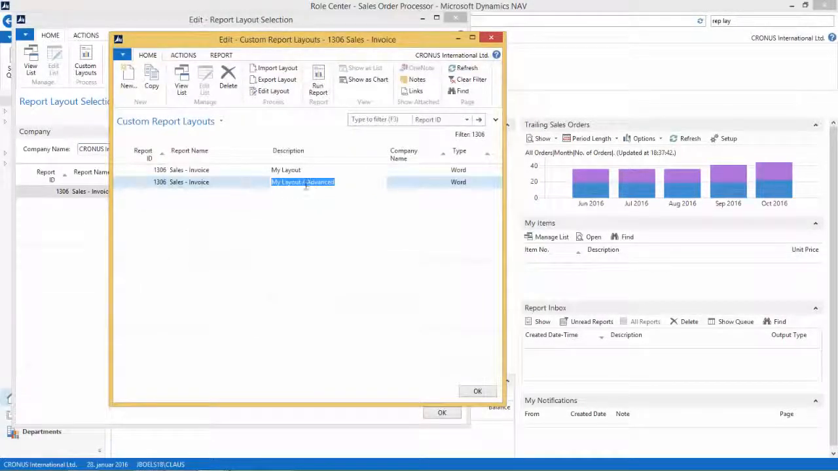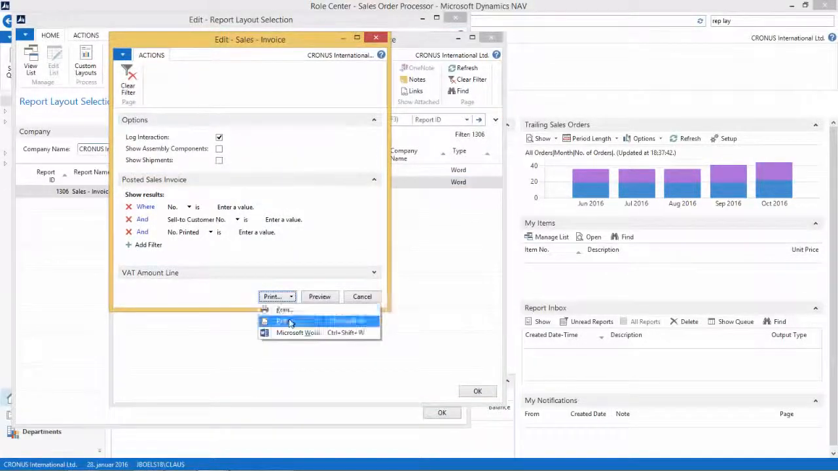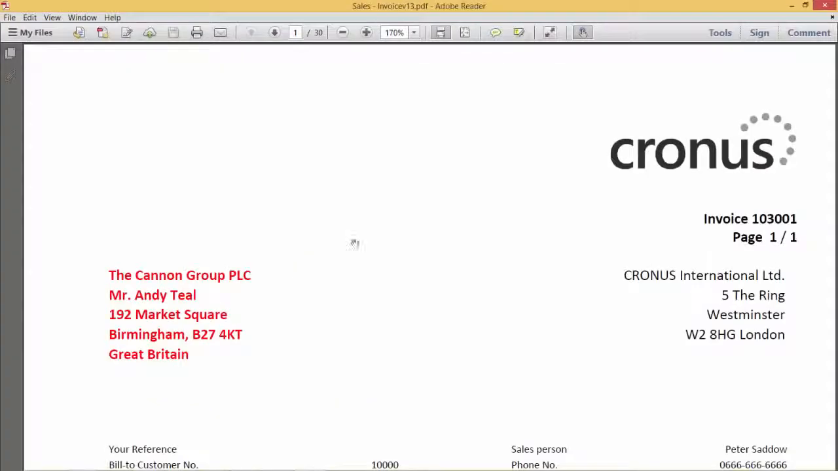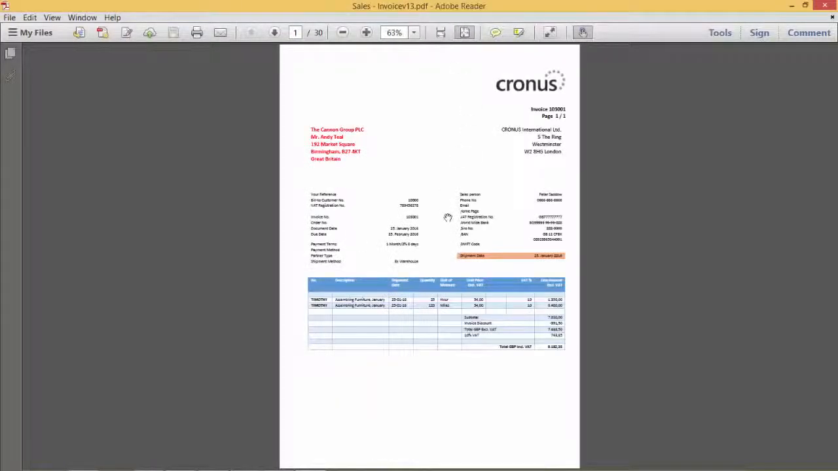And before we make this report the active one, we want to run the report and verify that the changes that we have done are working. So let's open this in PDF, and let's see that we have the shipment date here. That's working exactly the way we wanted it. So we added the field from the data set.